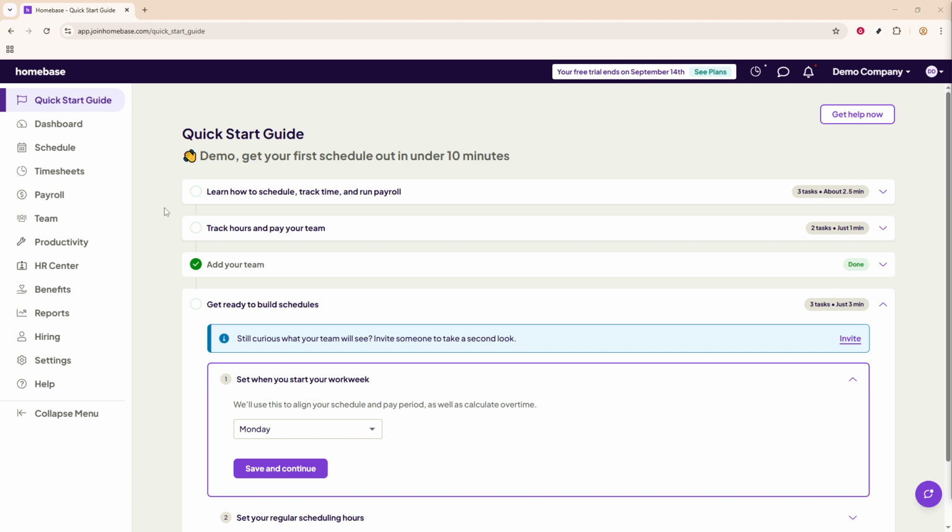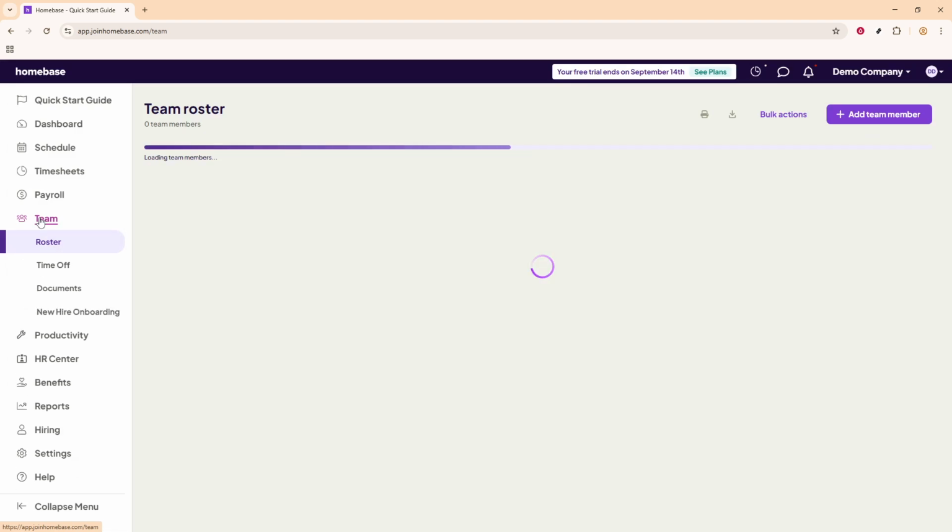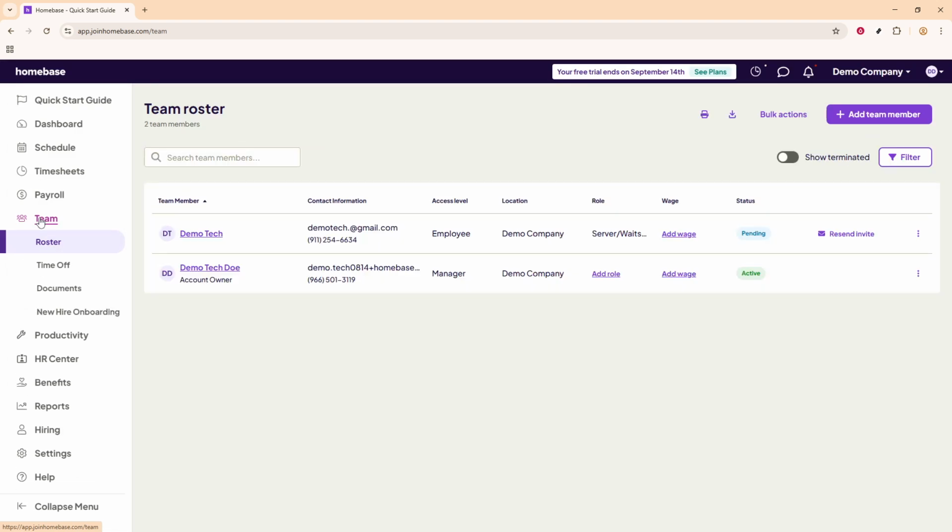Start by heading to the Team section. Here you will manage everything related to your workforce, including assigning new roles. Once you're in the Team area, you should see a list of your current staff members. To add or adjust roles, you can either click on an existing team member or opt to add a new team member if you're setting up a role for someone new.